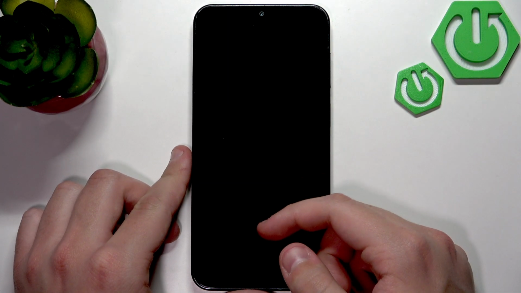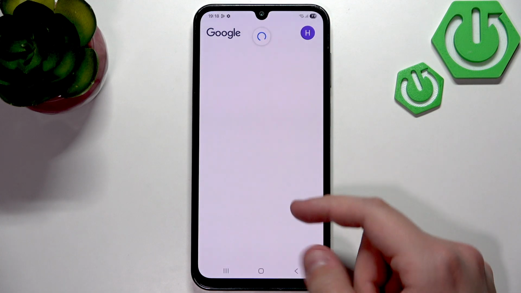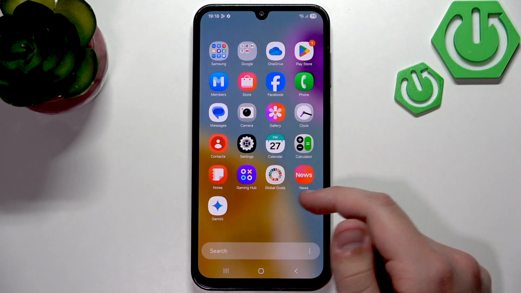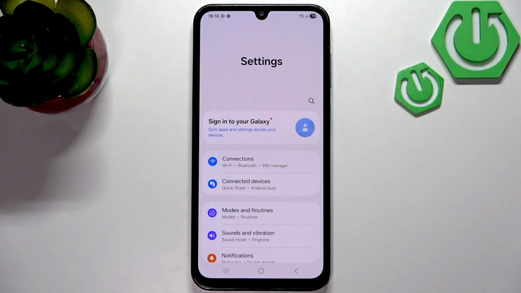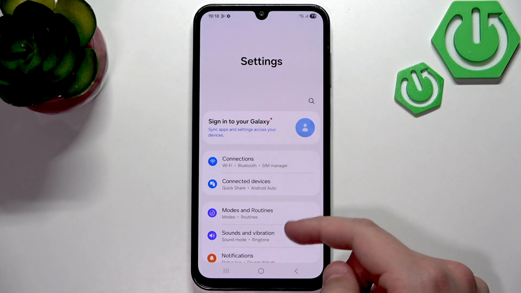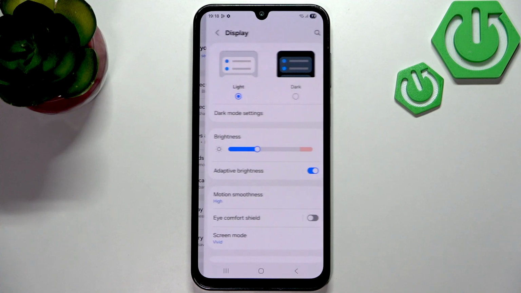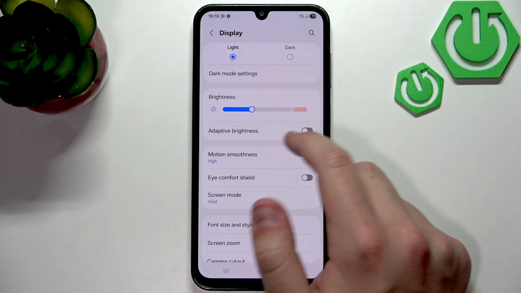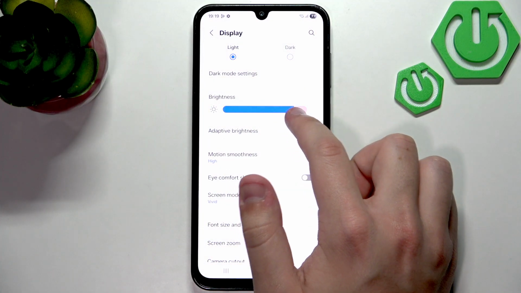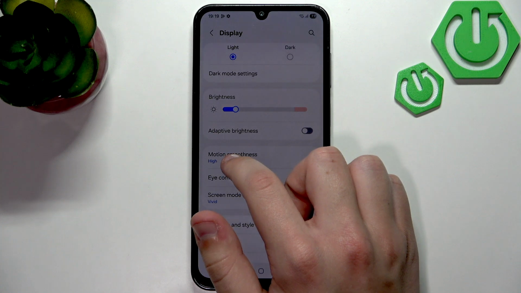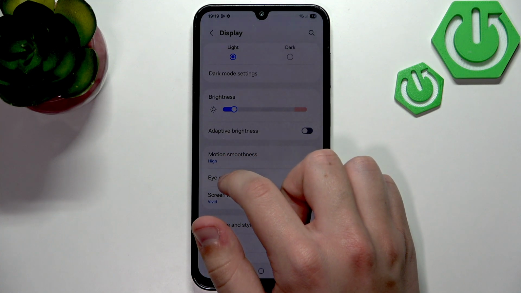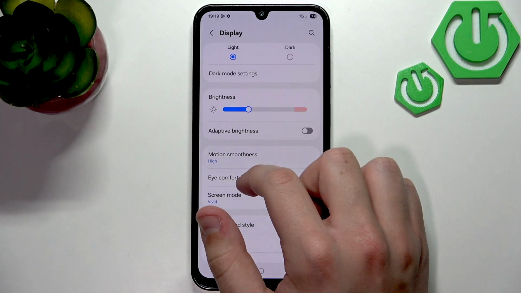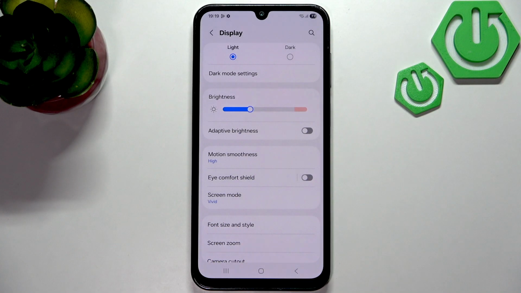So first, what you guys want to do is go over into the settings. Now in those settings, you guys want to adjust the brightness. So go to display. Now go over to the brightness, and here make sure that you disable adaptive brightness first. Now you can adjust your brightness however you like. As you guys can see, it's flickering because of the camera, but normally it's not.